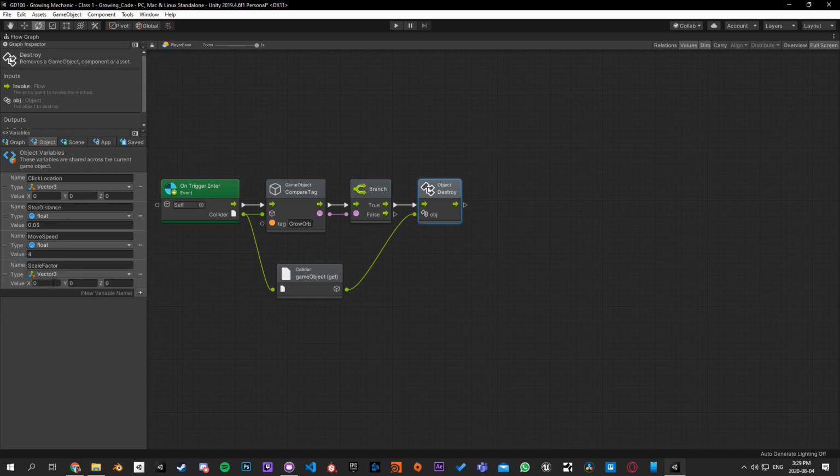And then whatever value we put in here is how much the character will scale up every time we pick up a new sphere. So let's say we set this to 0.1. Every time we pick something up, the player will get 0.1, in this case 10% bigger than it was previously.